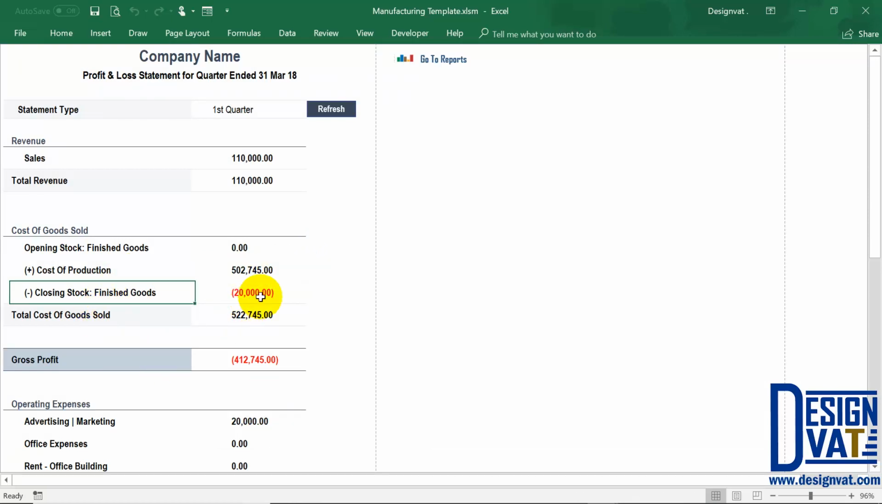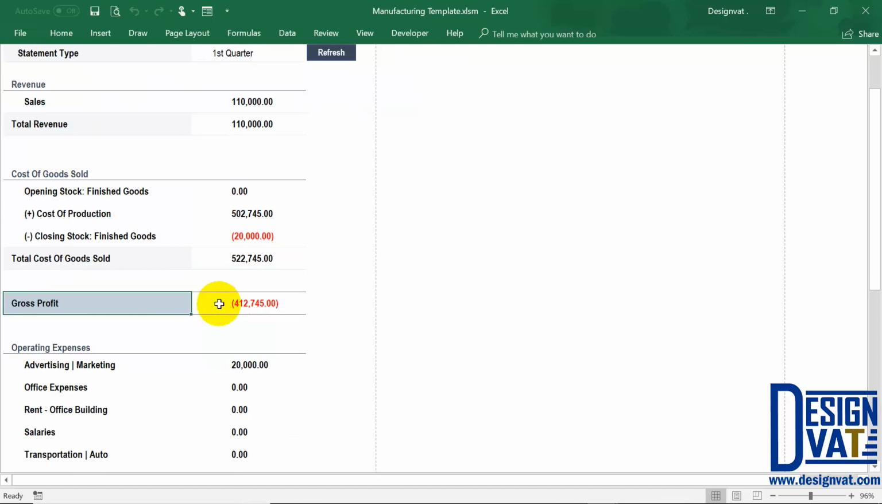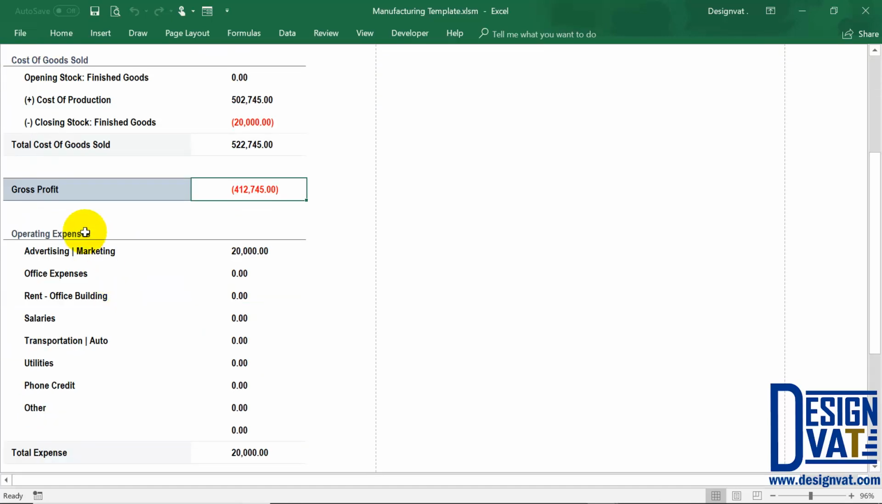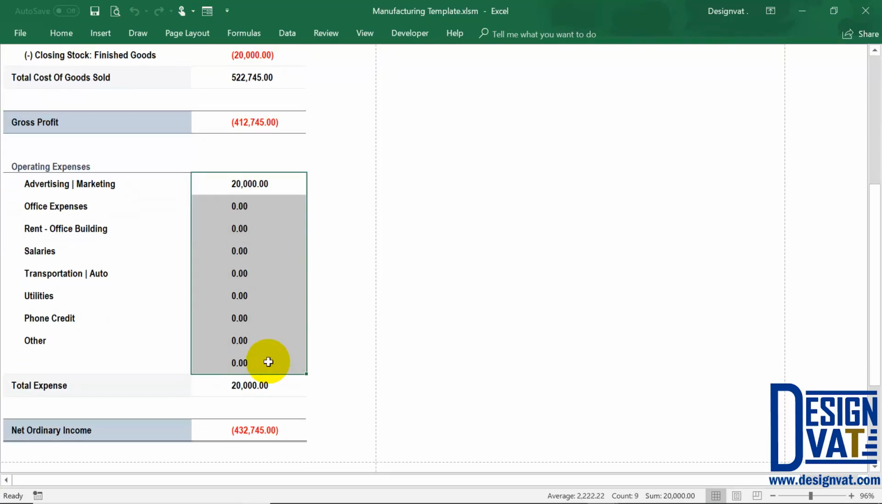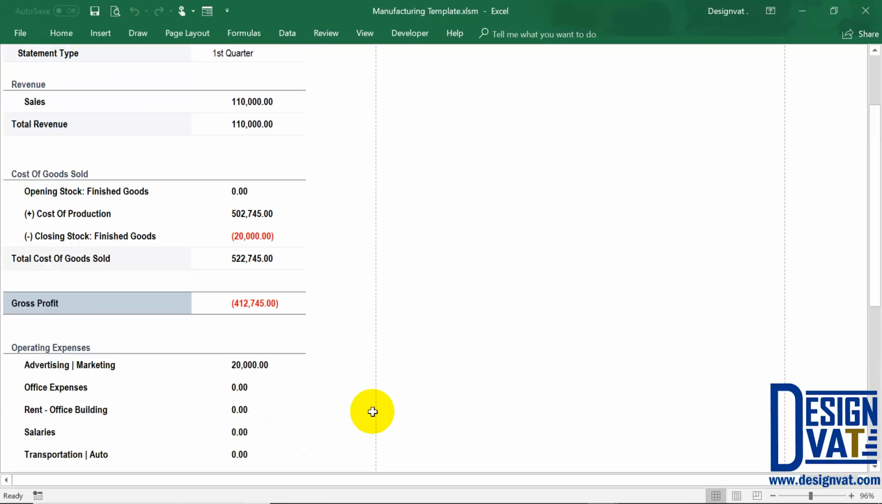The closing of finished goods, a negative value. Then, because of my fictitious amounts, we have the total costs, which sums everything all up together. We have the gross profit, which is the difference between the two. We made a loss of over 400,000. We have the operating expenses like advertising, the indirect cost pretty much. It sums everything all up together, 20,000. Then it tells you your net ordinary income. So this is how the profit and loss statement works.